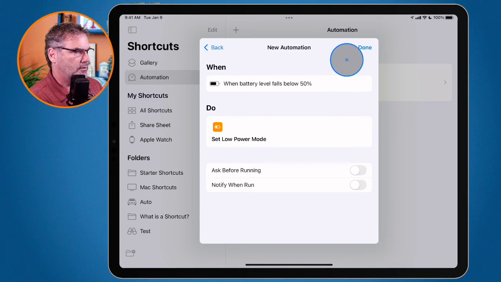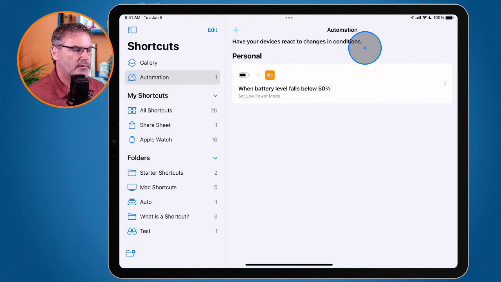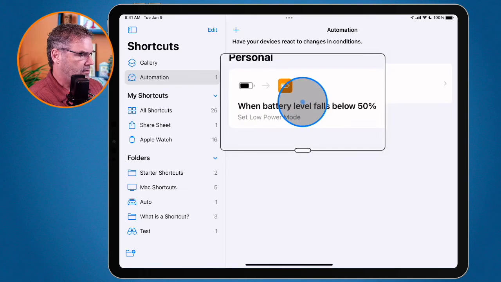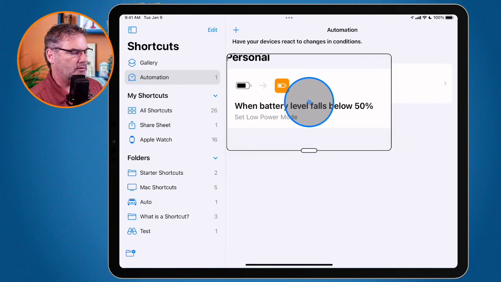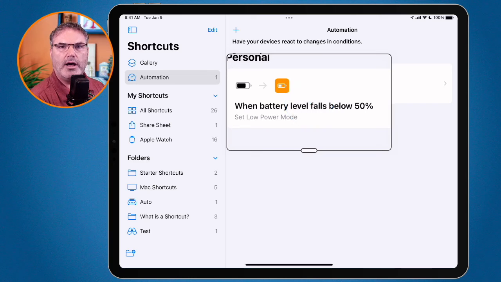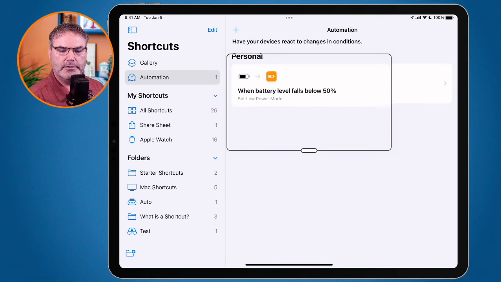So now that's what's going to happen here. When my battery falls below 50%, it's going to go into low power mode. All automatic. I don't have to touch anything.